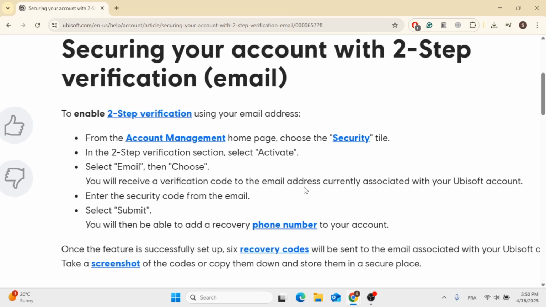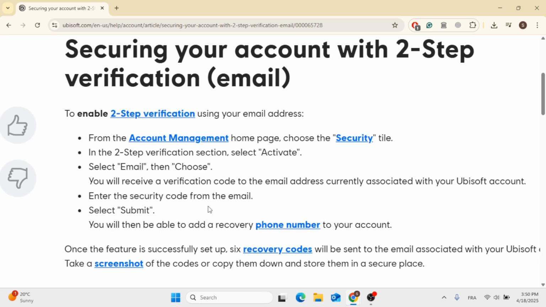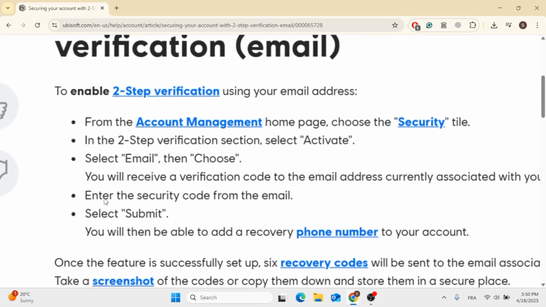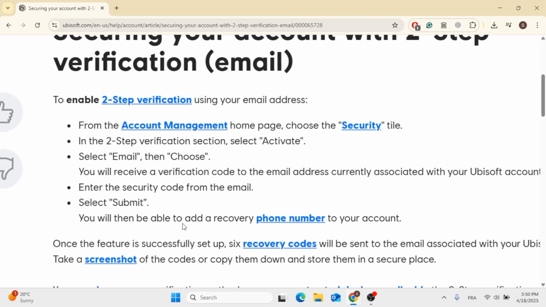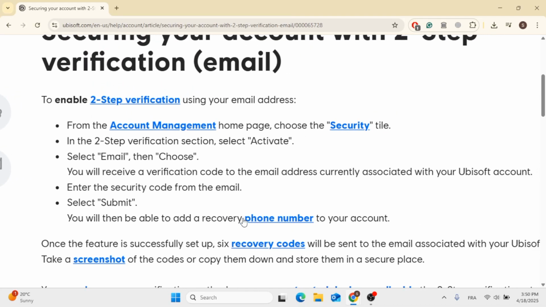Then you will receive a verification code to the email address currently associated with your Ubisoft account. Then enter the security code from the email and select submit.